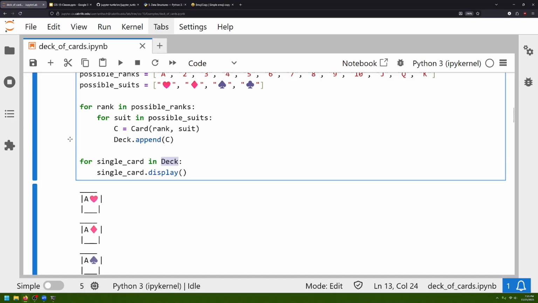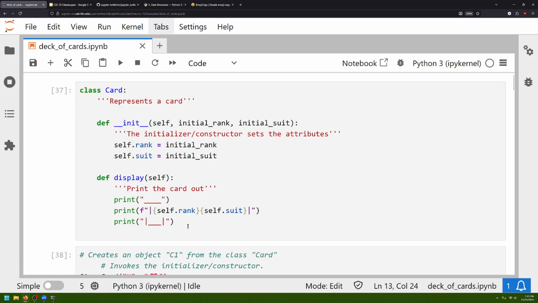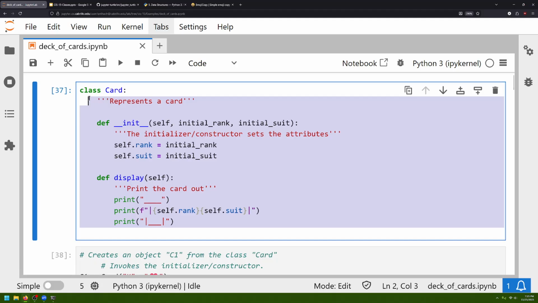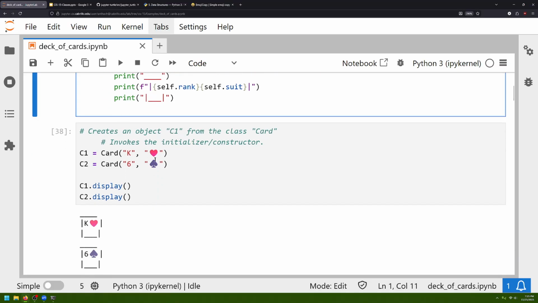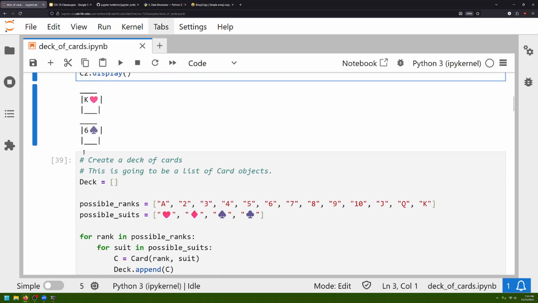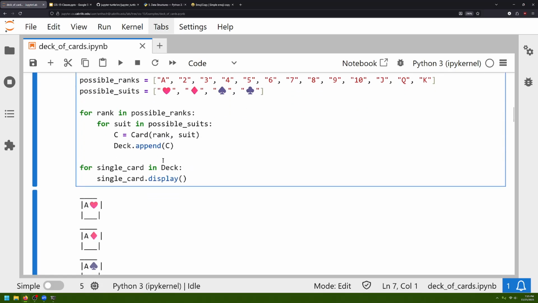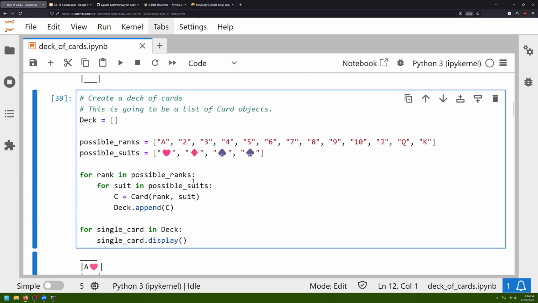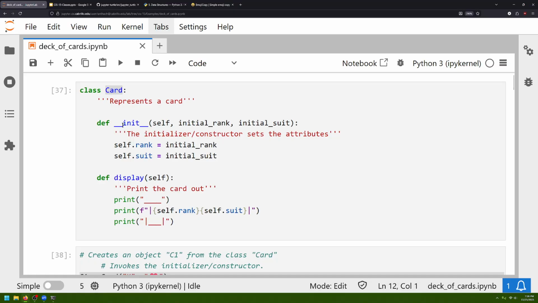Okay, so that's about it for this card example. In summary, we really just made a cookie cutter called card, and we created some cookies here. In this first example, we created 2 cookies, and then in this next example, we created 52 cookies. Okay, people cool with this so far? Any questions? Okay, cool. Let's move on.